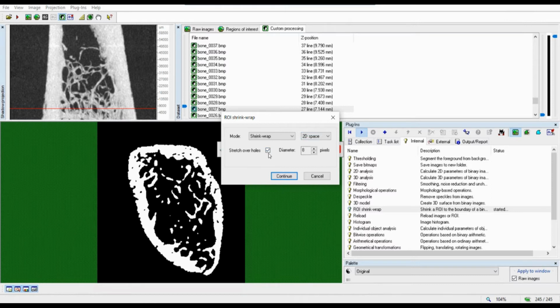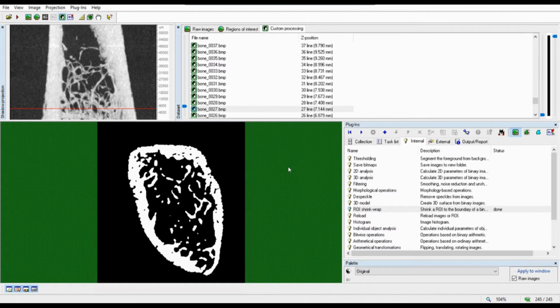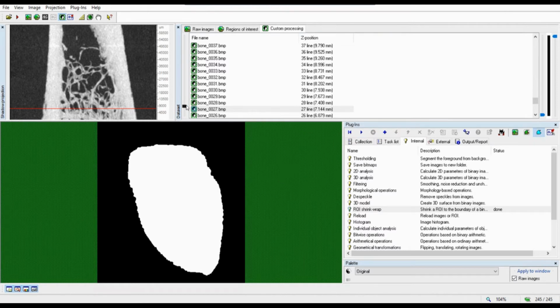I'm going to choose the stretch over holes so that I can make sure that in regions like these, the selection is not going to go and surround exactly the region. I want it to wrap all the way outside my cortical bone. Let's see the result, and here we are. We see the ROI here.